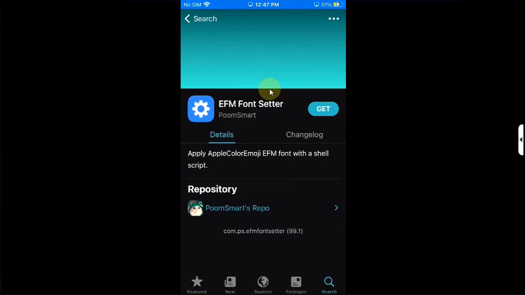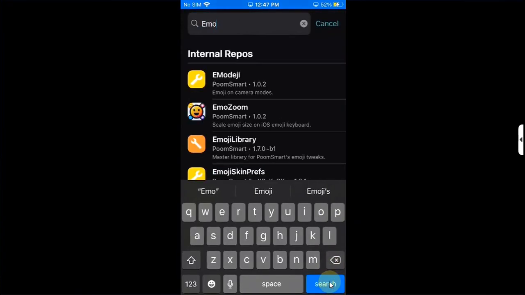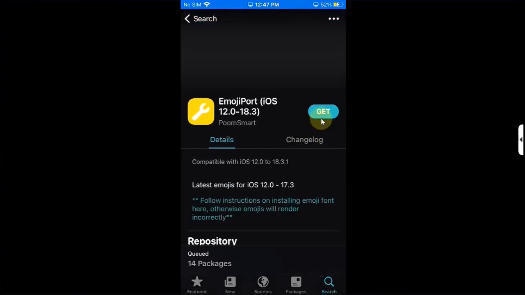So we'll tap on it, hit on get and let all these packages in queue. Then hit search again, then search for Emoji Font. You will find this package right here. Simply tap on it, hit on get and you will see all these packages in queue.